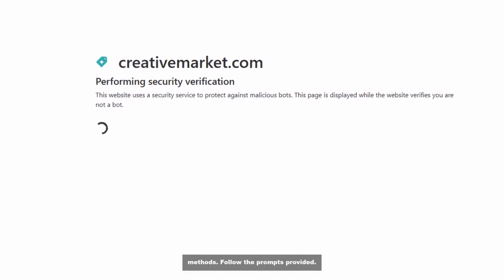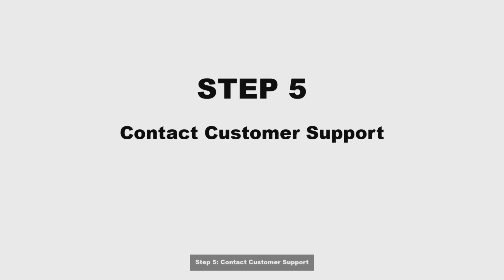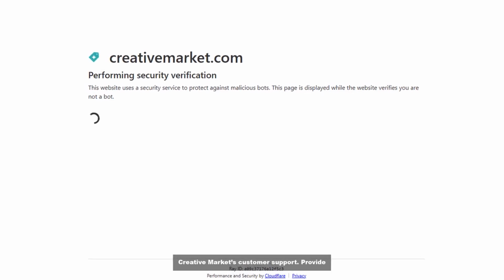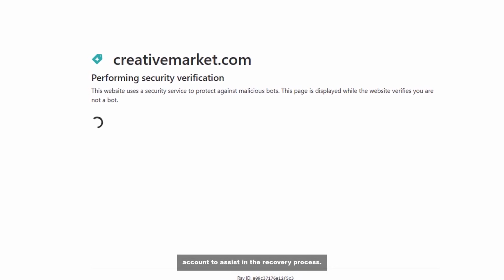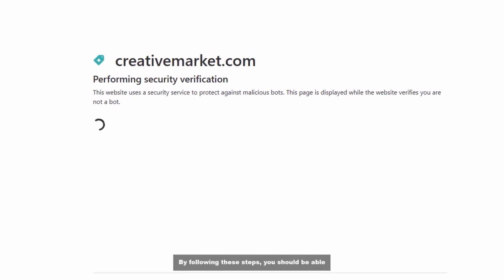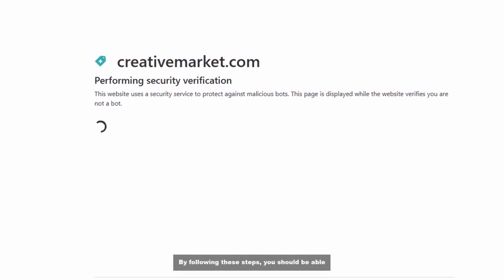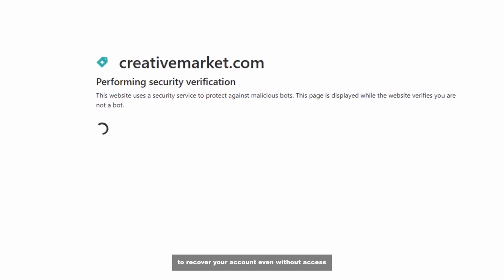Follow the prompts provided. Step 5. Contact customer support. If the above steps do not work, reach out to Creative Market's customer support. Provide them with any relevant information about your account to assist in the recovery process. By following these steps, you should be able to recover your account even without access to your email. Good luck!